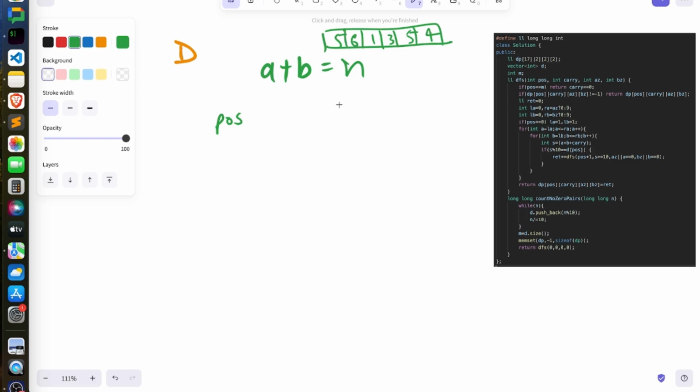And I will always do addition from LSB to MSB, right? So this position is essentially the current position in the digit, but in reverse order, because I know that this vector d would look like 4 5 3 1 6 5 in reverse order, right? So this is my first position, second position, third position. This first argument is this position, the second one is my current carry, the third one is AZ and BZ. So I'll tell you what this AZ BZ is.